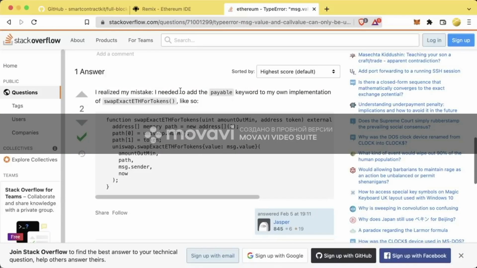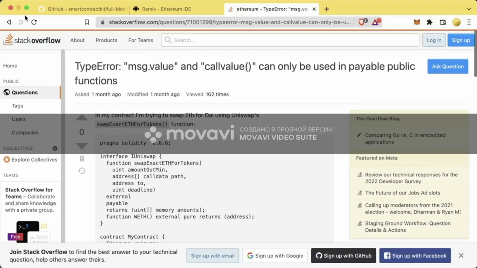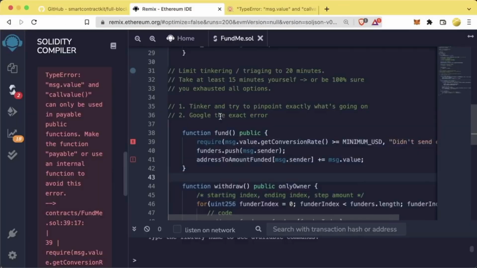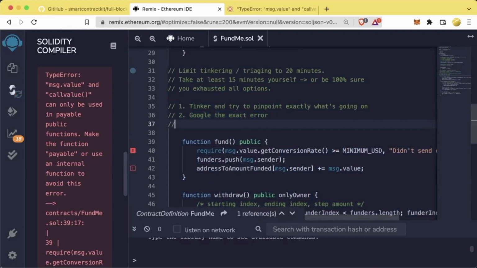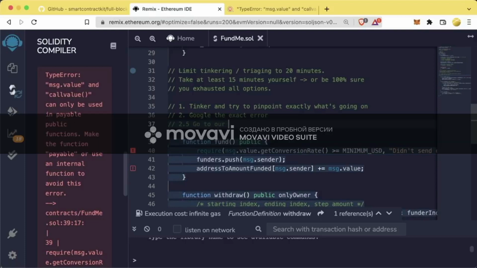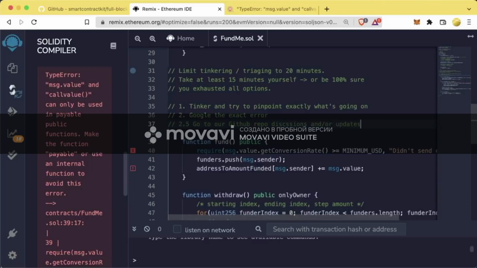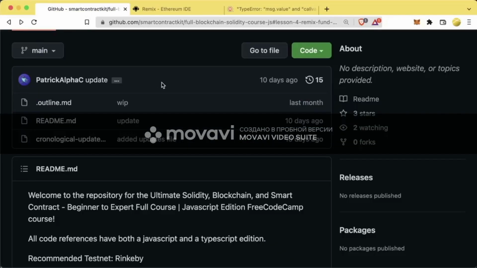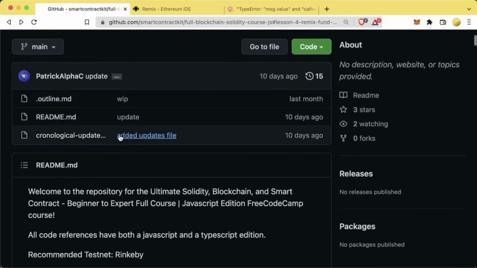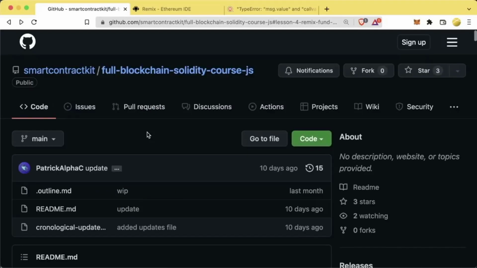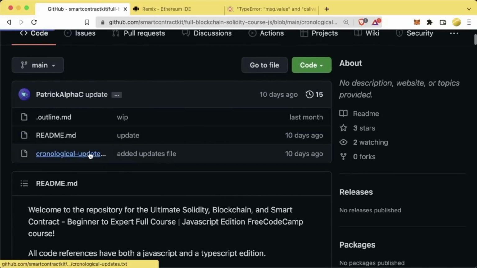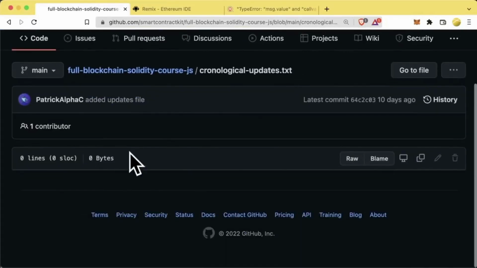Let's say this Stack Overflow question didn't show up, right? This forum wasn't here. What do we do next? So step one, tinker. Step two, Google the exact error. I'm going to do a step 2.5 that only is for this class. Go to our GitHub repo discussions and/or updates. For this course specifically, go to this GitHub repo, full blockchain solidity course js. It'll look a little bit different when you all get to it, but come to this repo and look in this chronological updates section to see if there's an update on that section that you're doing.